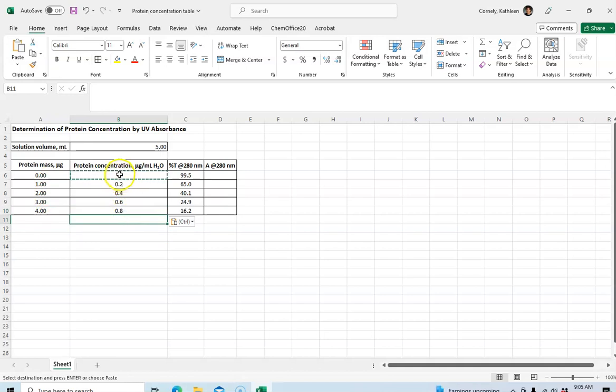The next thing I want to do is highlight this entire column and set the significant figures properly.